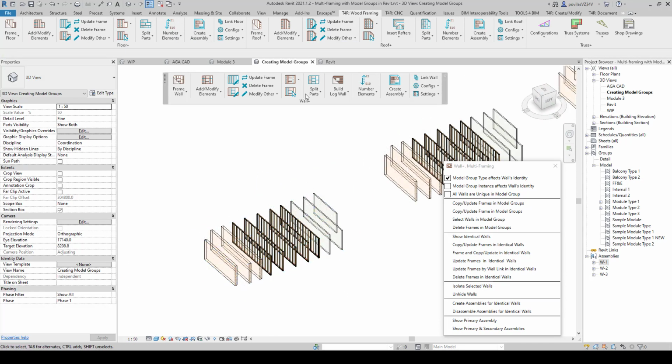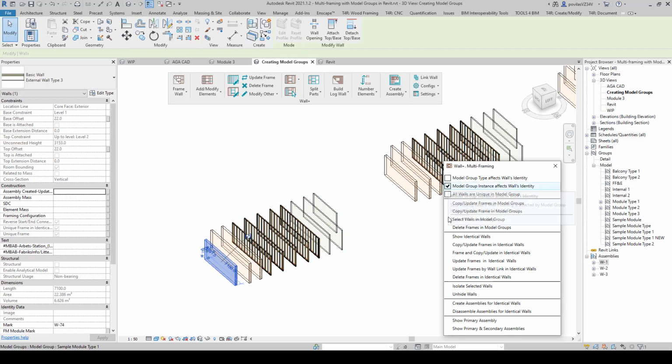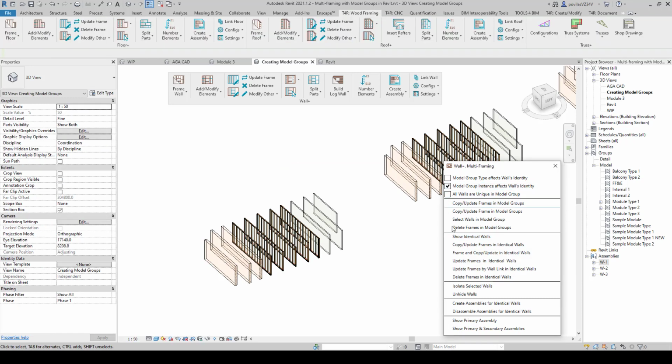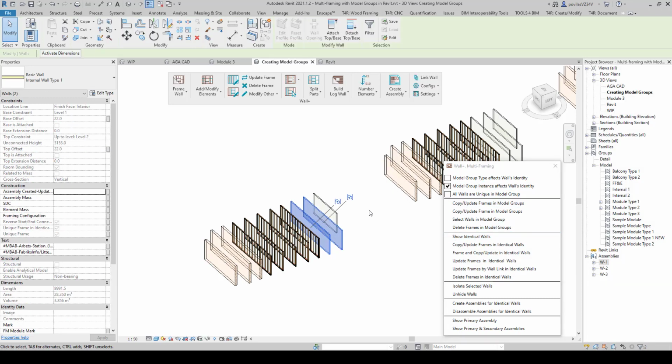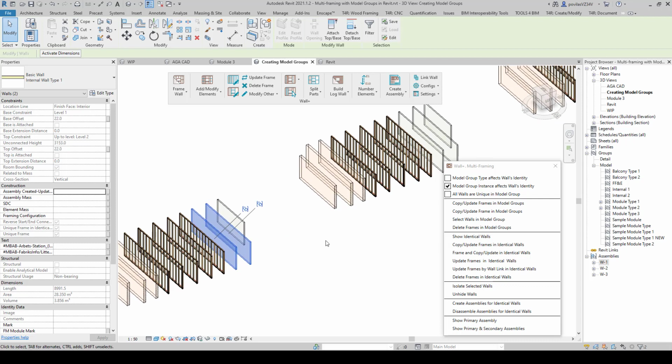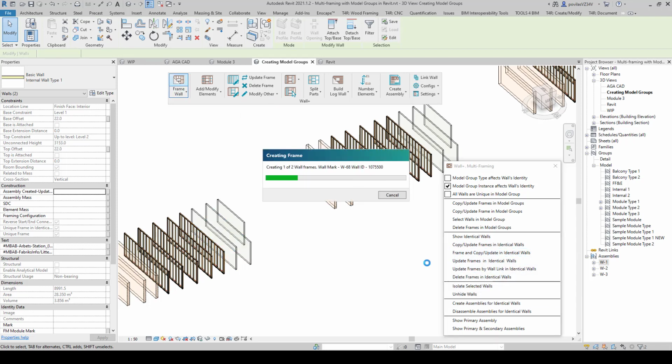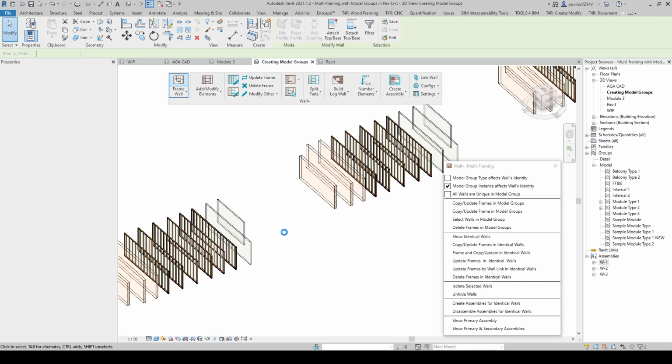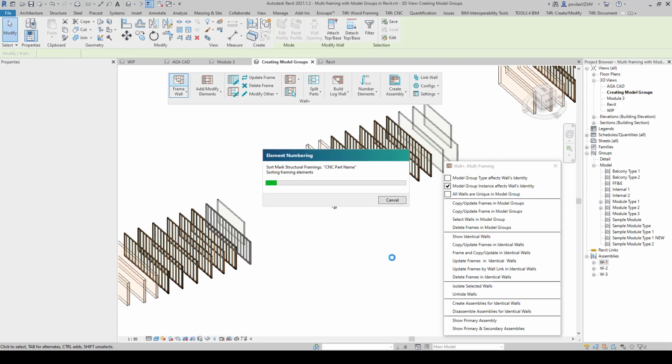Okay, so we also can just select a wall and use the Wall Plus interface rather than multi-framing. I want to select one wall. I could go ahead and select show identical two walls, which is fine. We have two walls. What I'm going to do is use this frame wall command from the Wall Plus menu. So rather than using frame and copy, you can just use frame wall. It does exactly the same. We see numbering is also being done, not just framing. Okay, so I have those two walls framed.